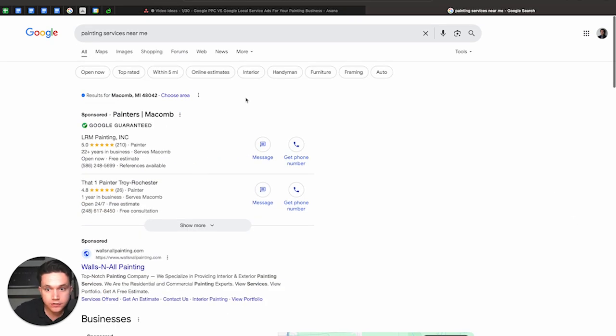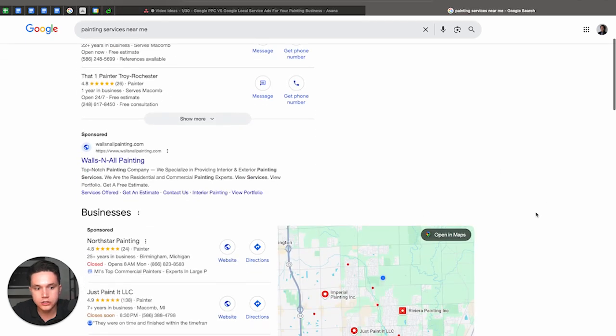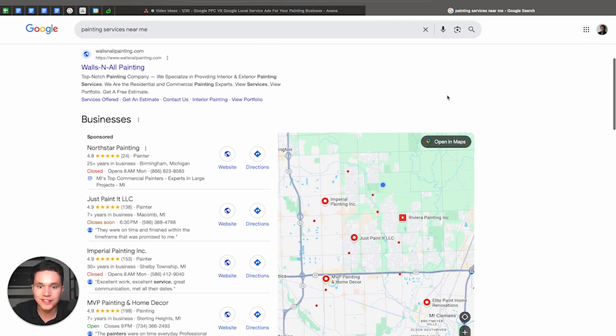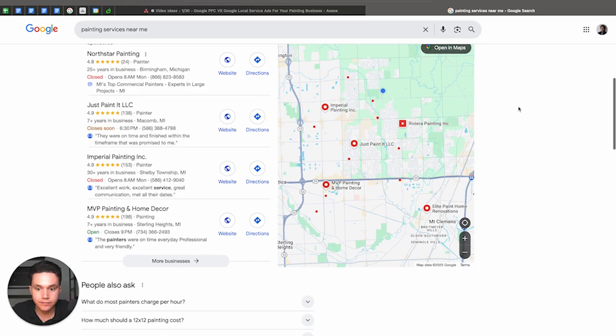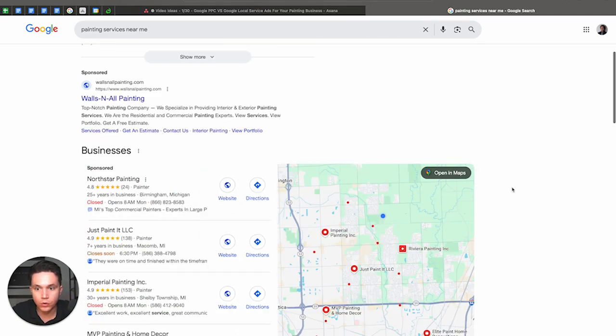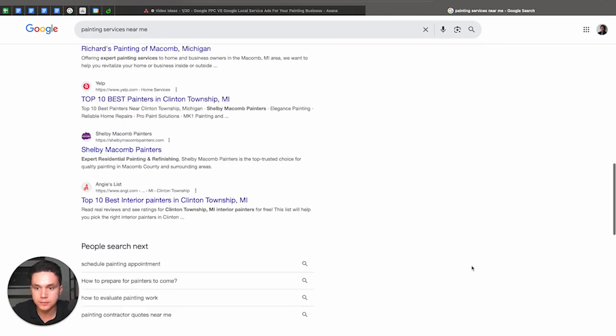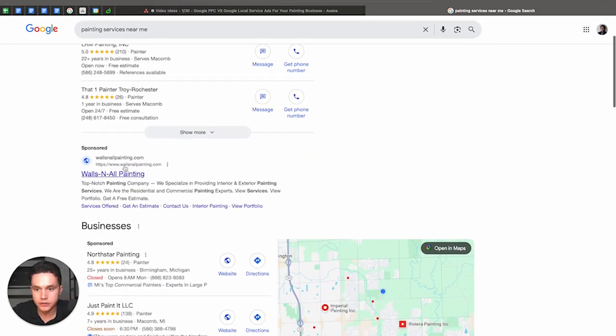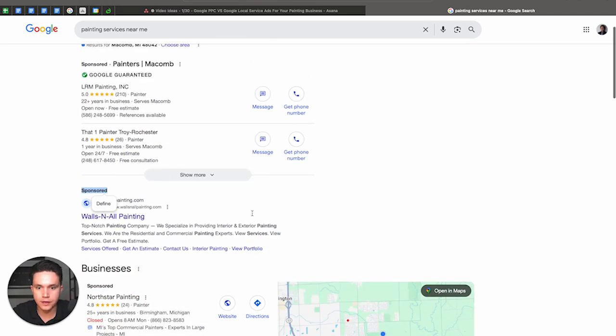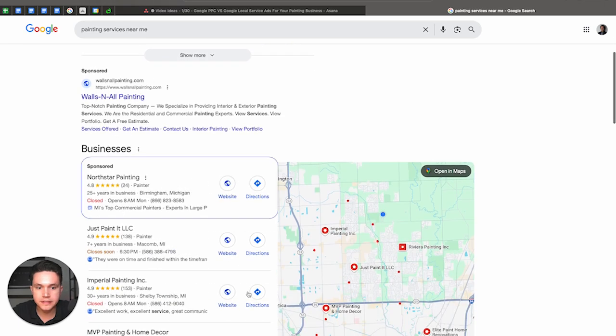Okay, so local service ads are showing up right up top here. That's the first thing that's going to pop up when somebody looks for you on Google. Now, the next one is going to be Google PPC. Okay, it's going to be kind of down here before all of the other normal websites in my area. So for example, the sponsored Walls In All Painting, they're running Google pay-per-click ads to help bring them up here. Okay, so the main difference is Google guarantee is going to show up right up top, and then PPC is pretty much everywhere else.